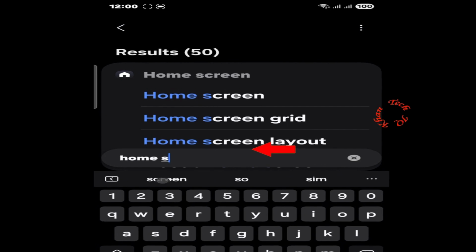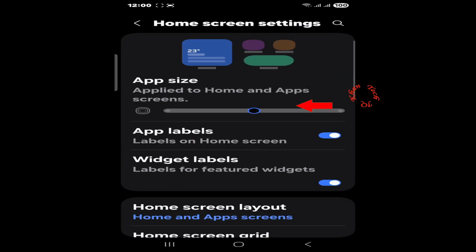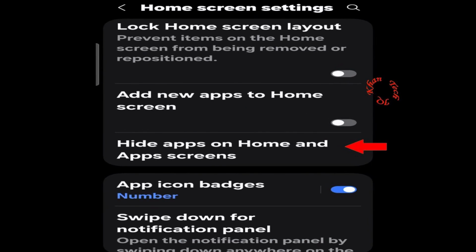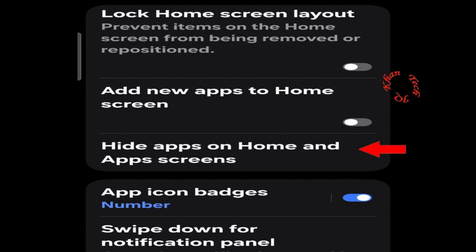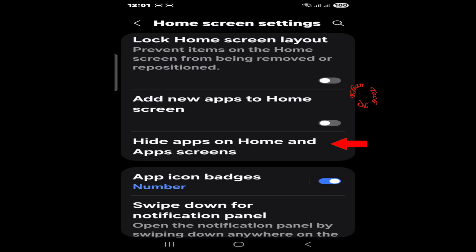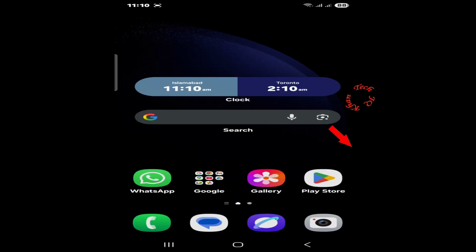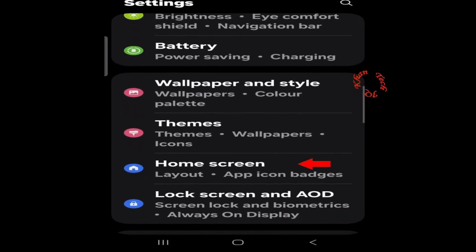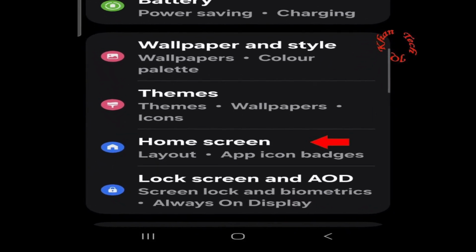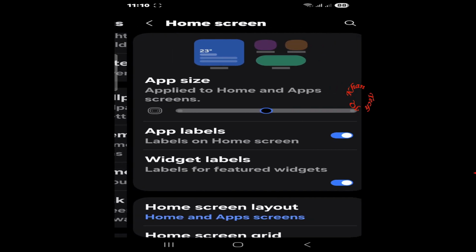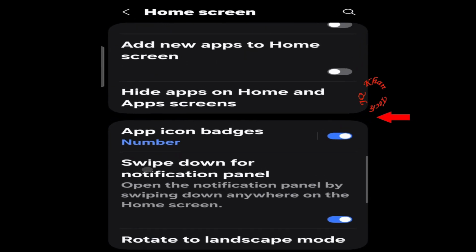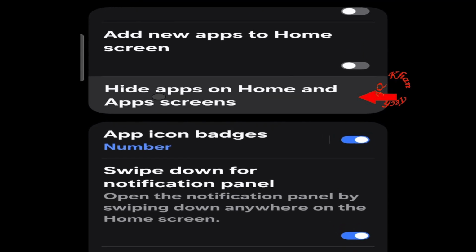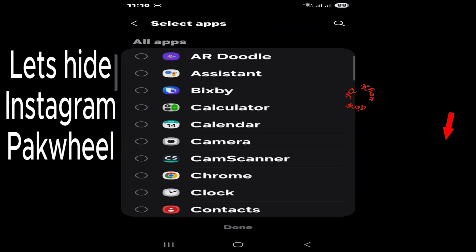It appears, so click it and you will just see hide apps on home and apps screens. Or let's leave it, simply open your mobile, once again click settings, scroll down and click home screen. And now scroll down once again and you will see hide apps on home and apps screens. Click it and now you can select any app.